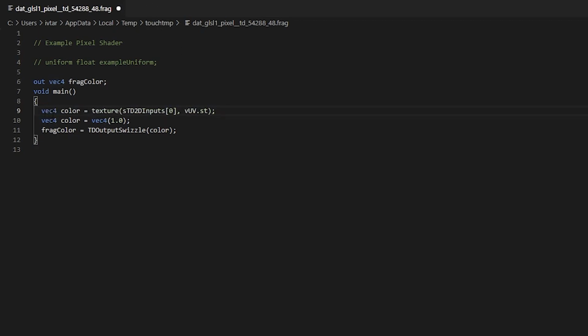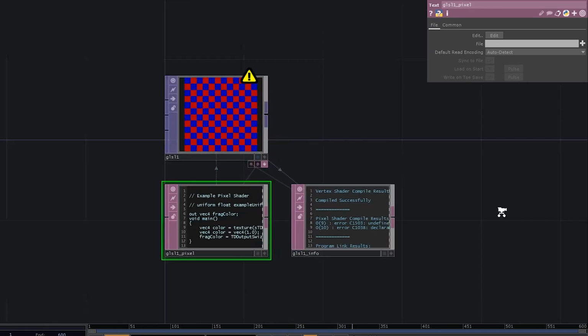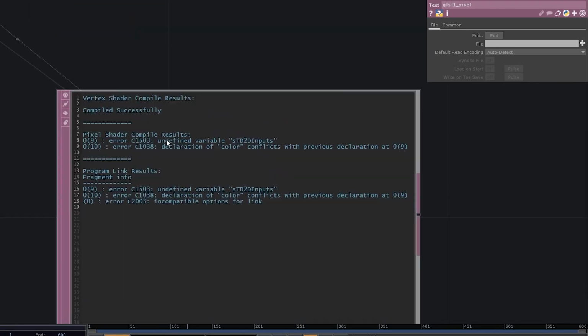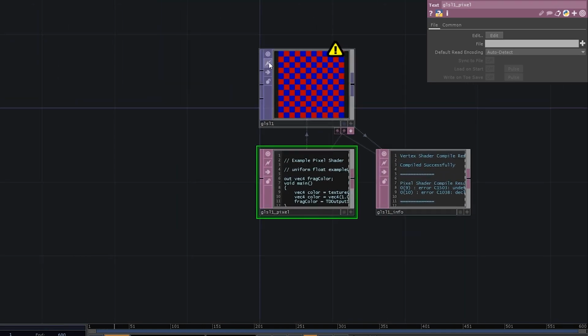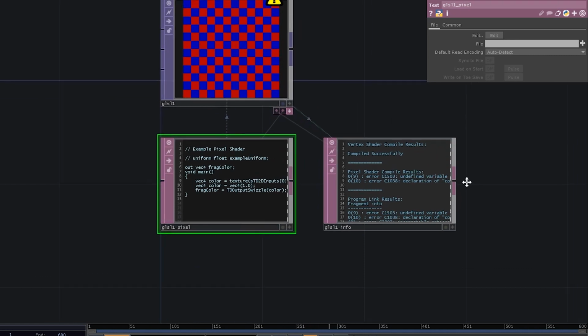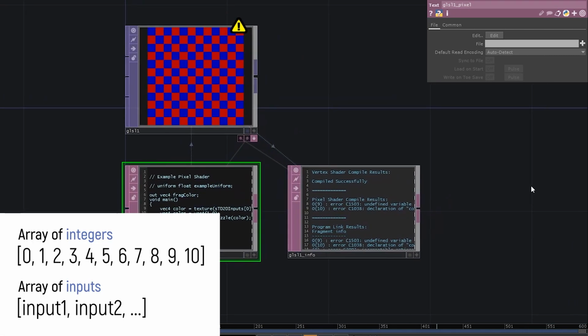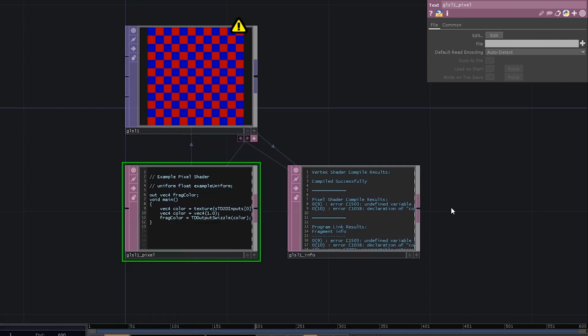So what are you going to get if you uncomment this line? Well, you're going to get a couple of errors. The first one is undefined variable sTD2DInputs, and that error shows you that you've got nothing connected to your GLSL TOP. This variable mentioned in the error is an array, which is a data structure, like a list that holds multiple values of the same type. In this particular case, sTD2DInputs holds all the references to your inputs.